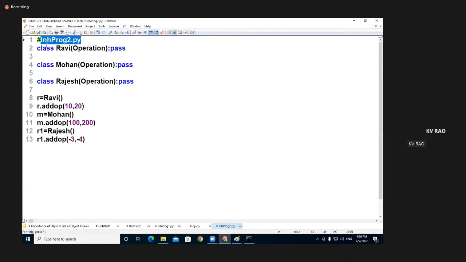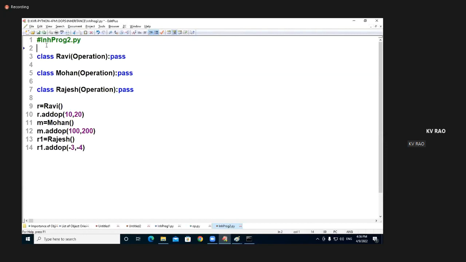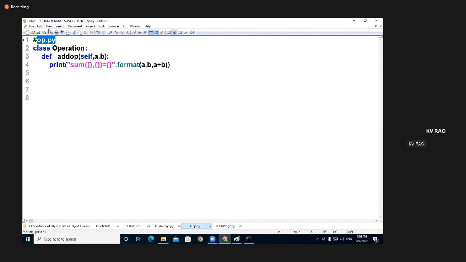How can I reuse the class from one program in another program? Through modules. Modules in OOPS, modules in functional programming, so simple. From OP, where is that OP? OP is called a file name, and it acts as what? Module name. So let us go to this place.